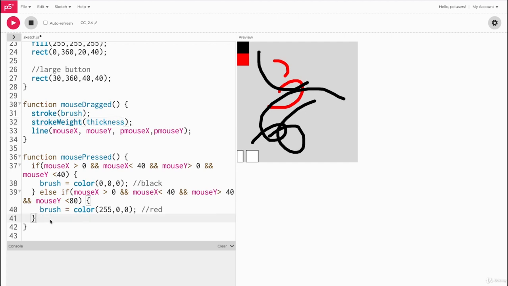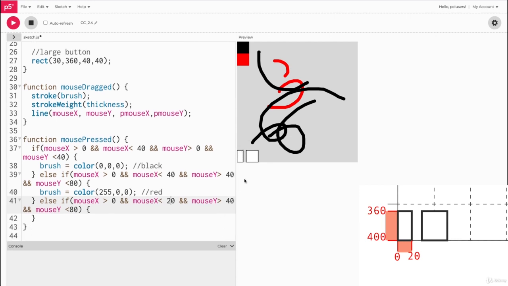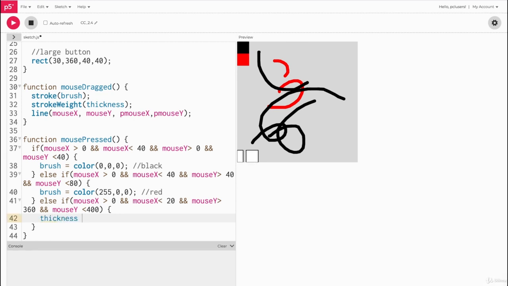So now we can continue on to mouse pressed, where it checks if a mouse has been clicked, and we'll check if the clicking was inside our button area. So I'm going to copy over these values over here and change them so that they are correct for the small button. So for the small button, the X value goes from 0 to 20. And the Y value goes from 360 to 400. So we have to change this to 360 and 400. Since this is the small button, when it is pressed, the thickness will be equal to 10.